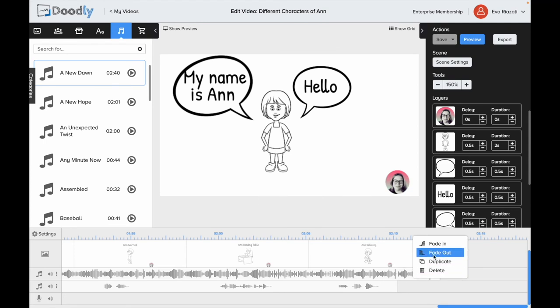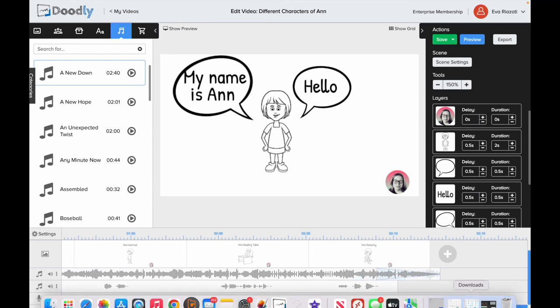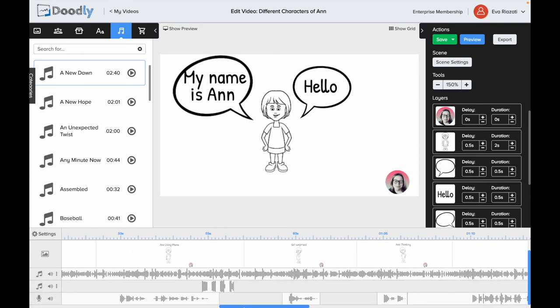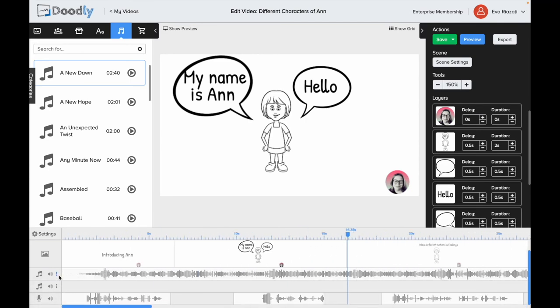Now when you do a right click, you can fade out the music. Fading you can make as long as you like it. The same you can do at the very beginning, fading in of the music. Right click and fade in. If you decide that you do not want this music anymore, you can just delete it. You can also duplicate it.